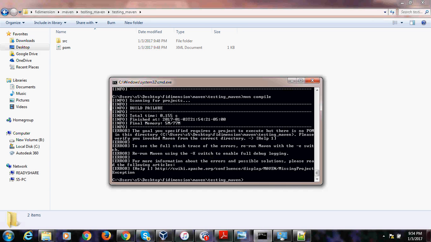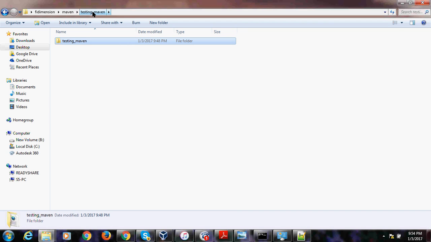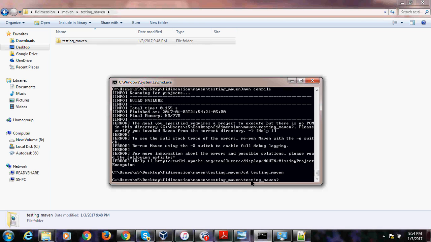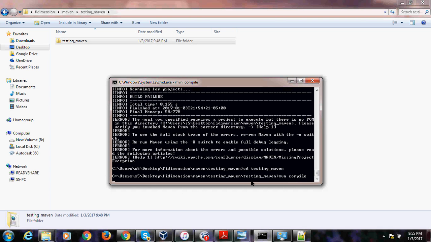So it says fail, the goal requires a project to execute, but there is no pom.xml file. To use pom.xml, I need to be in that particular folder. But I am currently over here in testing Maven, and there is no pom.xml file. So I need to go to that particular directory where pom.xml is present. Pom.xml will help Maven run that specific command. So I will go to that particular folder, cd test. Now I will run that command, mvn compile, enter.